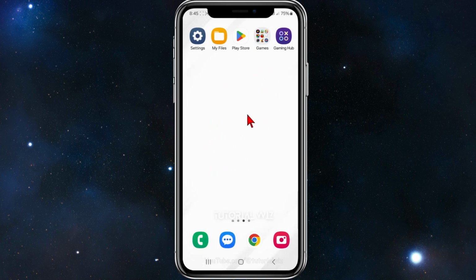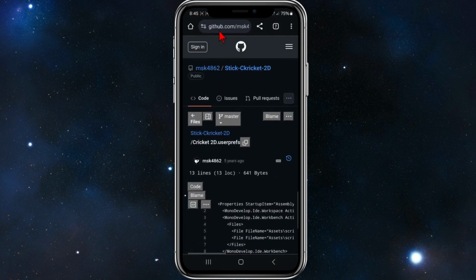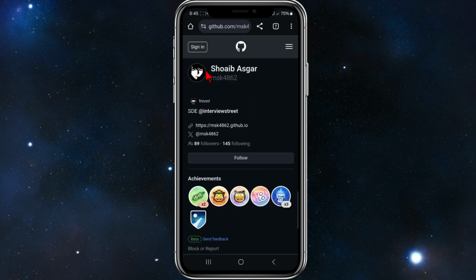Right, on your mobile device, or if you're on a PC or laptop, open up any web browser and then head on over to that GitHub file. So for example, I'm on this Stick Cricket 2D. So if I want to click on their profile link, I'm going to click onto their profile there.